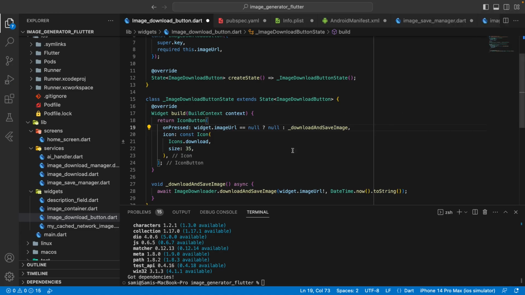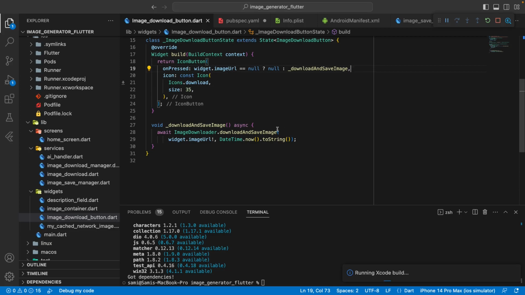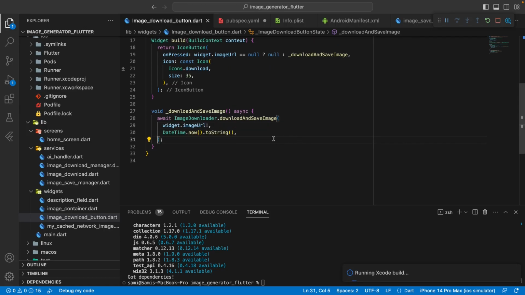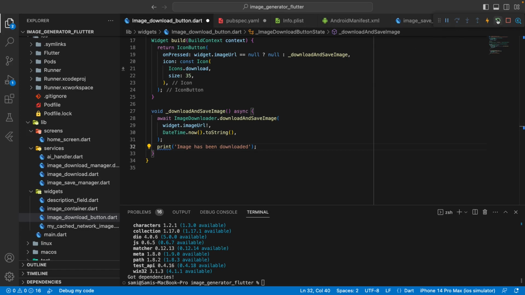So I'll just quit this app and I'll restart it. Fine, so even if we download and save the image into the gallery, we will not see any response. So once we download and save the image, I'll print some value. I'll just print image has been downloaded. Let's just give it a try.